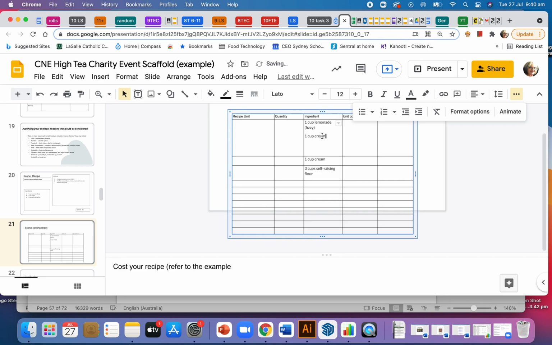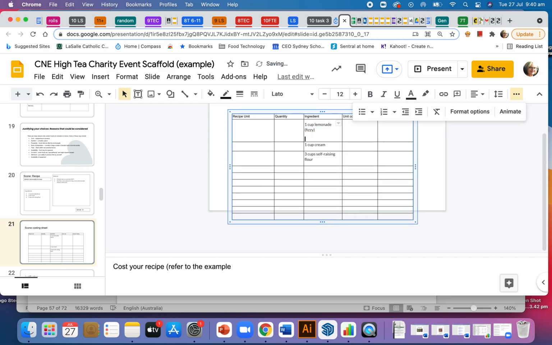All right, so next thing. Now they're all the ingredients. So this one is talking about units. So normally liquids would be in mils. So that's going to be my unit. A cup of cream, that would be in mils. And self-raising flour, that comes in grams because you buy it by the kilo.